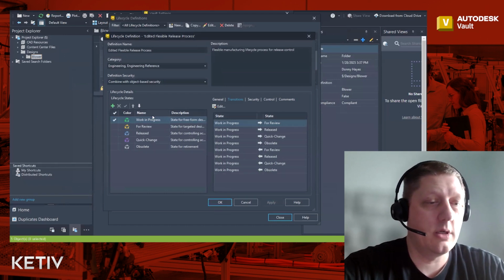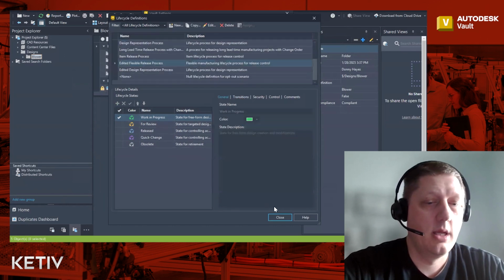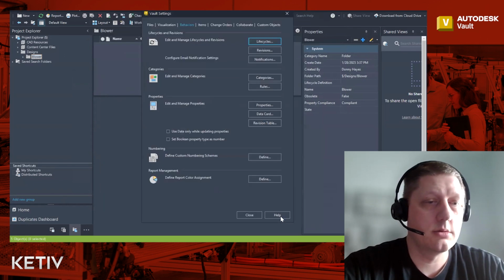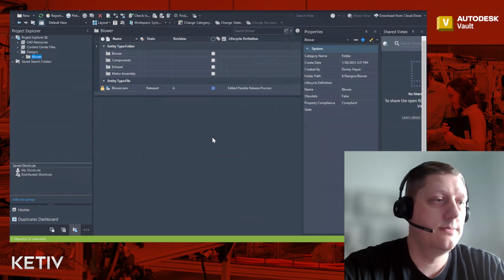And then when we've gone through all of our states and added all the securities and all the transitions security, let's click OK and close, and then close it out.